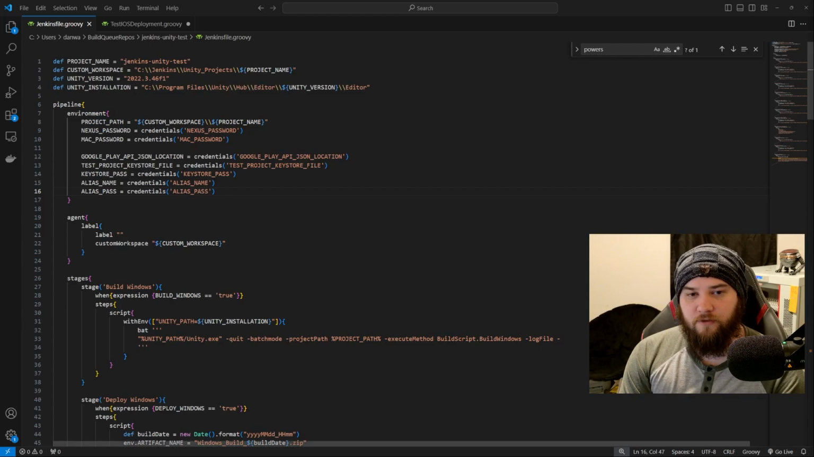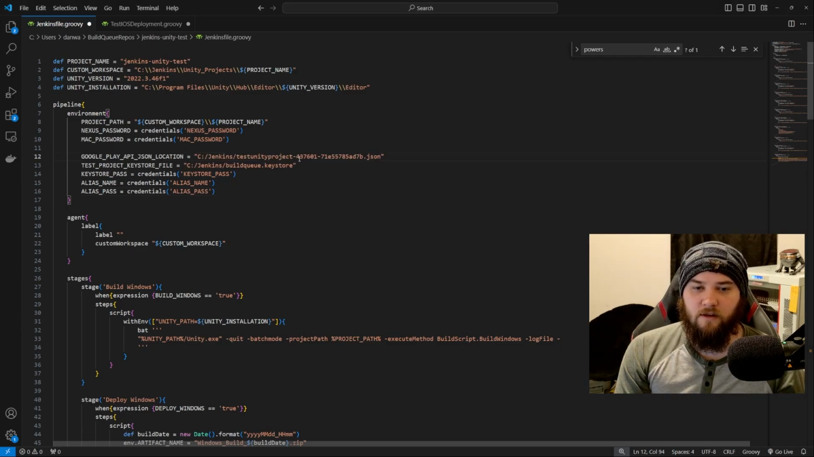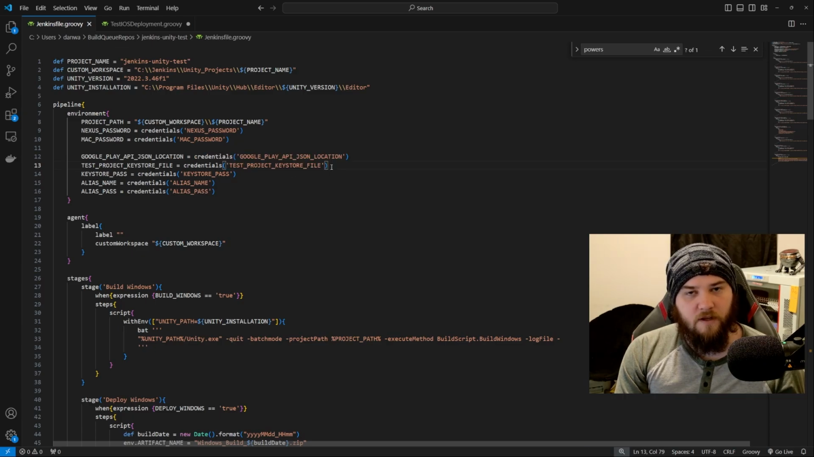And just because I think it requires a little bit more explanation for these top two, the reason why I'm storing the path location as a credential is because whenever we run the job, I don't want people to be able to run the job and check the console output and see the path where all my API keys are going. And just in case anyone wants to see what this actually looks like, this is what these look like over in my secret text credential. So for the Google Play API JSON location, I'm setting that credential equal to C Jenkins test Unity project followed by all these numbers.json. It matches the file name. And then for test project Keystore file, it is C Jenkins buildqueue.keystore. I'm changing these back now though.